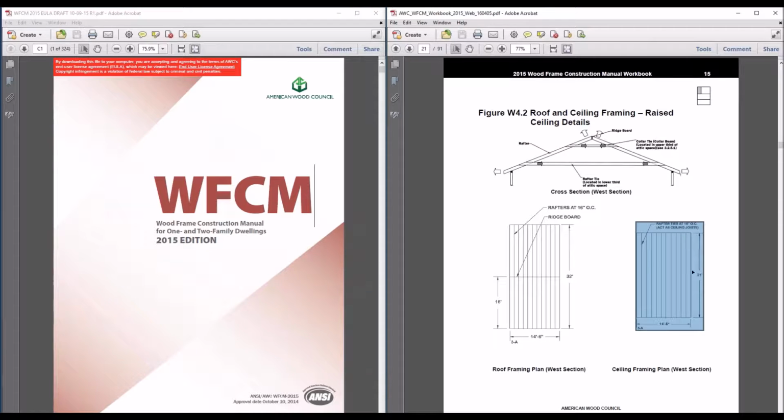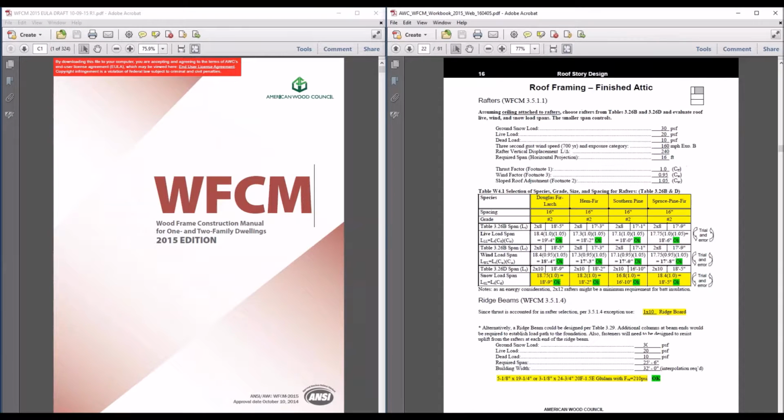Also note this span here for the ceiling joists, because it's raised, is 21 feet. So we'll need to design to account for the tension and live and dead loads there as well. So we'll look at that as we work on through.